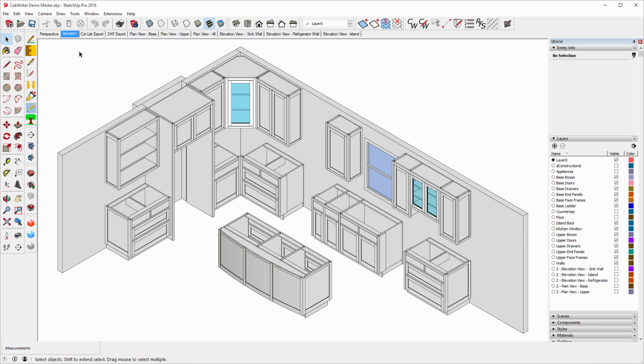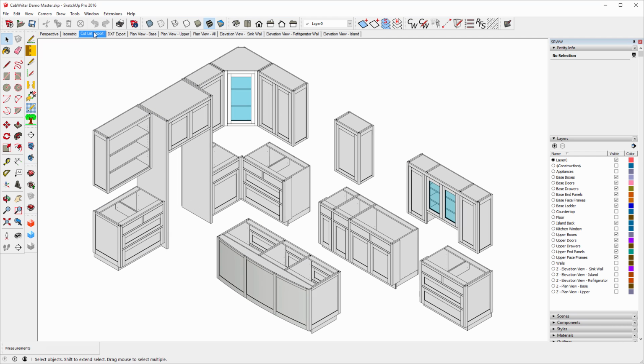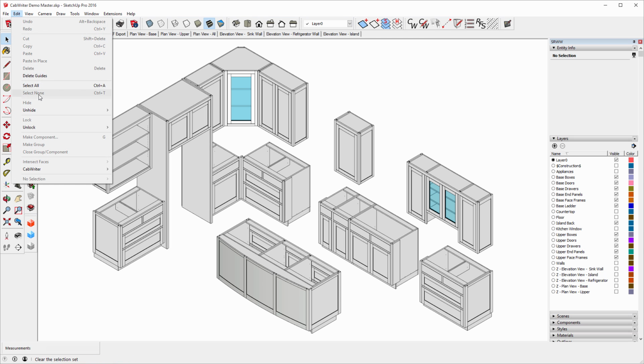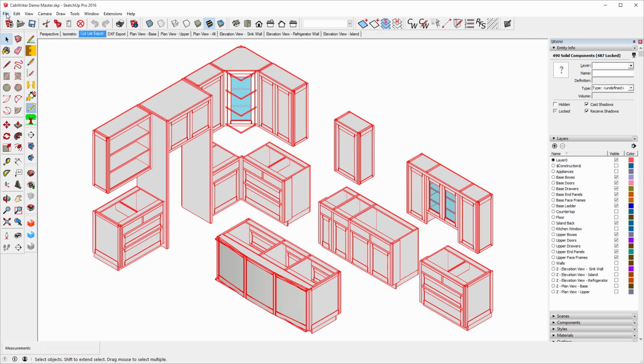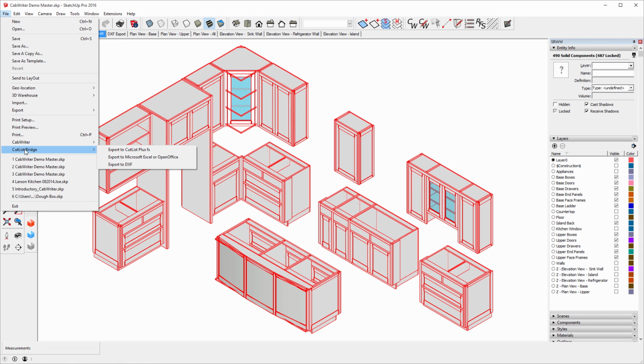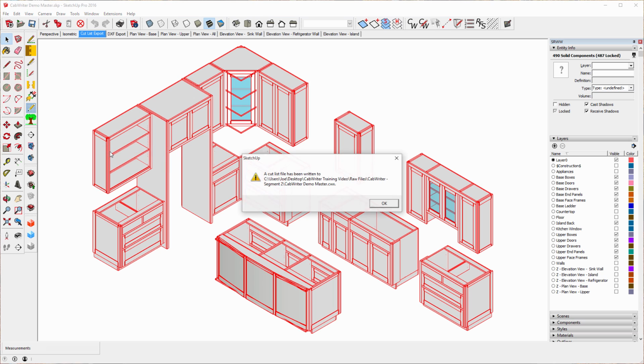The next scene I typically generate is the cut list export scene. This is a scene where everything that is going to be exported into the cut list is shown. So now all I have to do is do an edit, select all, and now I can say Cutlist Bridge, export to CutList Plus FX. And I will get a file with all of my exported materials.